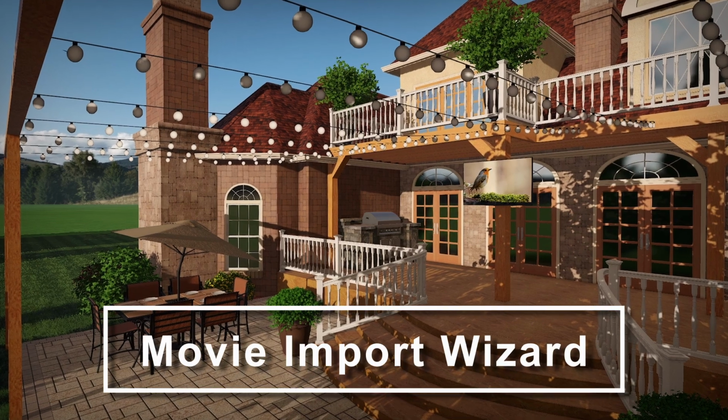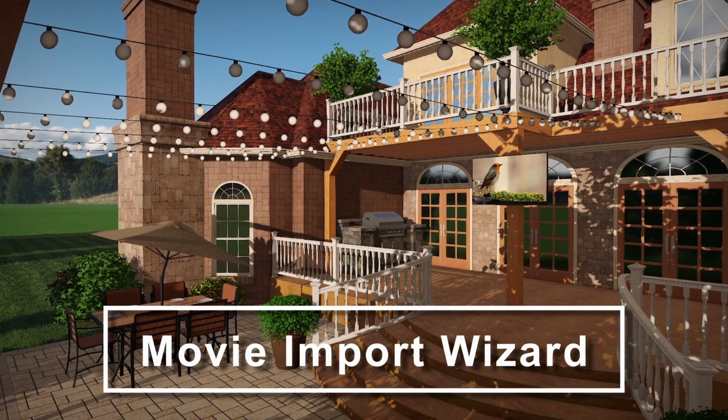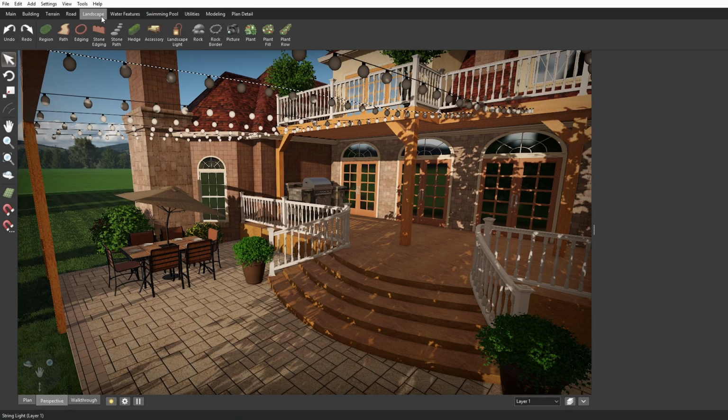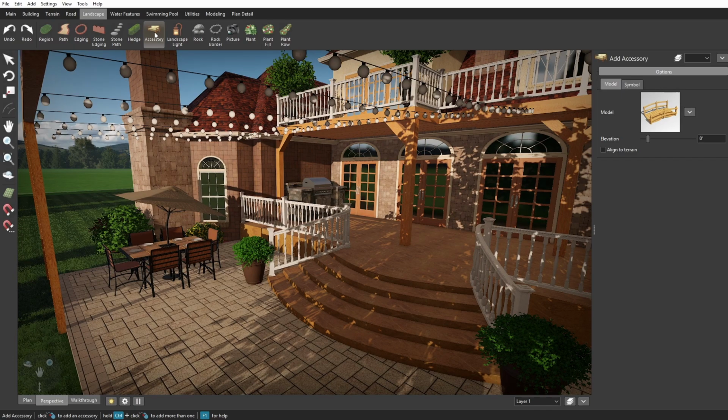In this tutorial, I'm going to show you how to import your own custom movie and then add it to your scene. To start, we're going to add a TV to the scene. Go ahead and click Landscape, click the Accessory button, and open up the library.